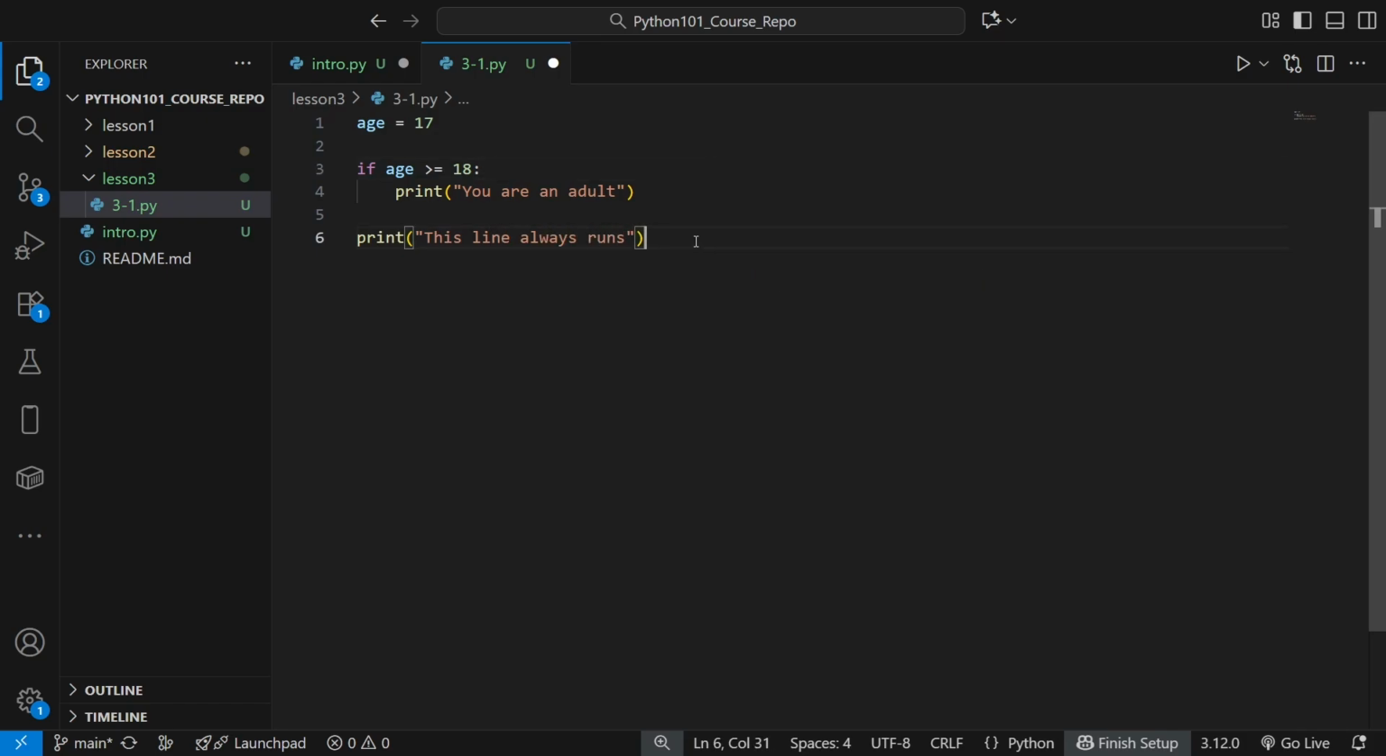When you run this file, we should only ever see this line print because of our age variable. Our age variable does not match the criteria that we've provided in this if statement, so it will never trigger this print statement. Because age greater than or equal to 18 is false, Python skips the indented block underneath.